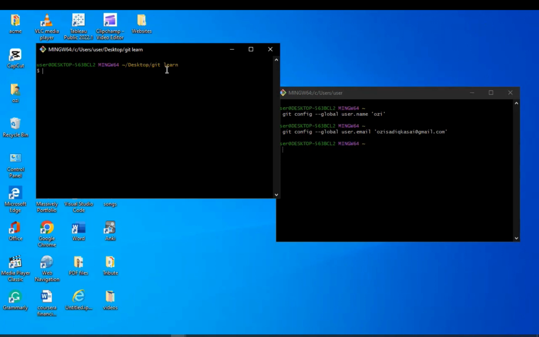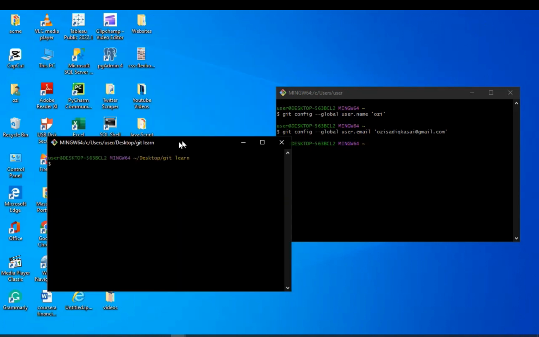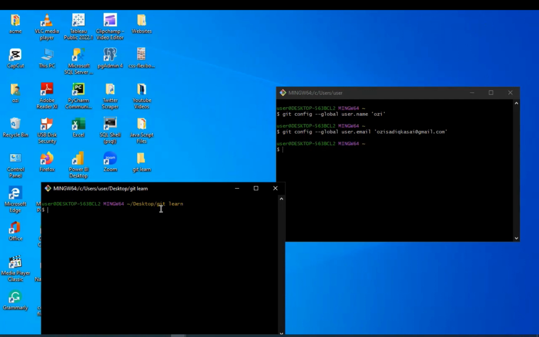So we can see that it's tracking. We have Git Bash, from Git Learn, we have opened Git Bash. You can see the Git Learn folder here. So let's just close this. We won't be needing that.